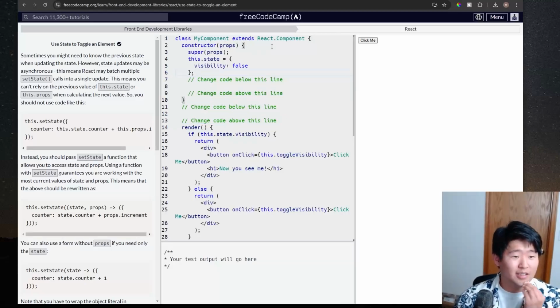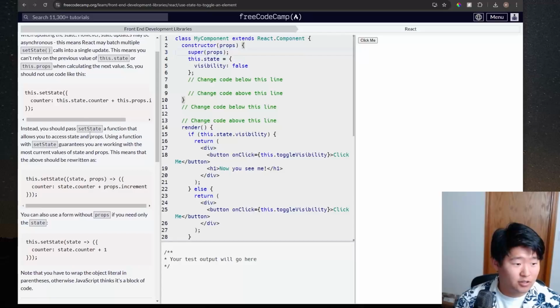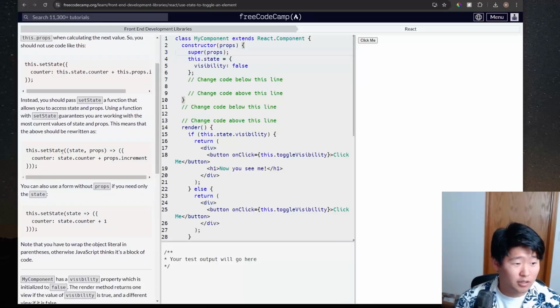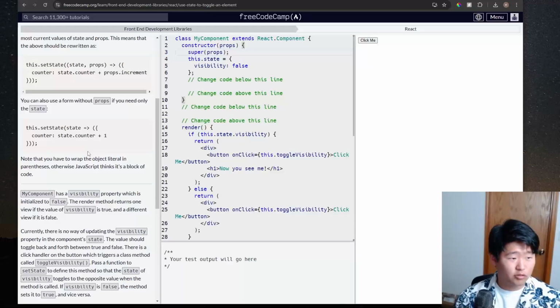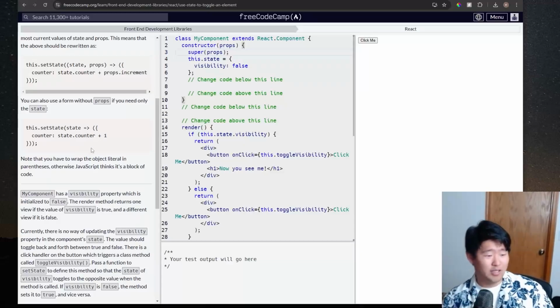It looks like we have a class. The React component has a constructor getting props from the component. We have a state of visibility. So you should not use code like this. Instead, you should pass a set state function. It allows you access to state and props. So it guarantees you will use the most current values of state and props. This means that above should be rewritten as that. There's also a form without props if you need only the state.